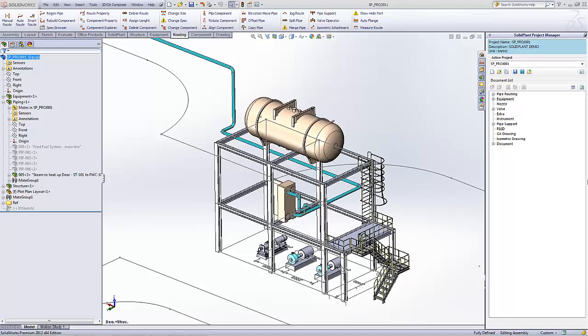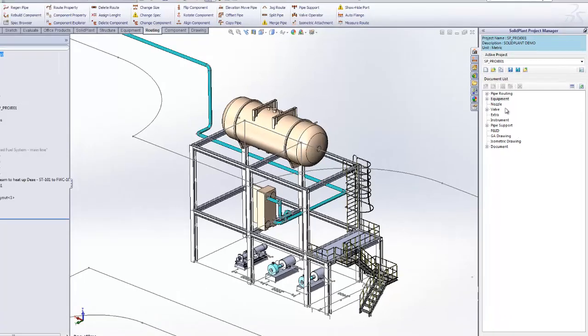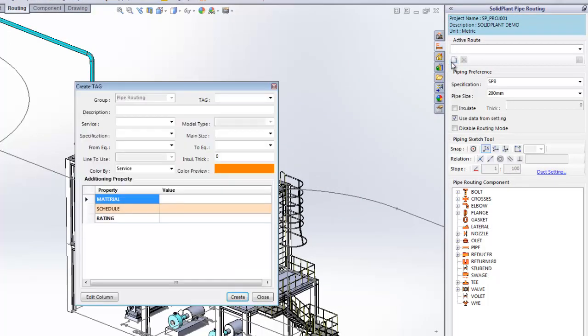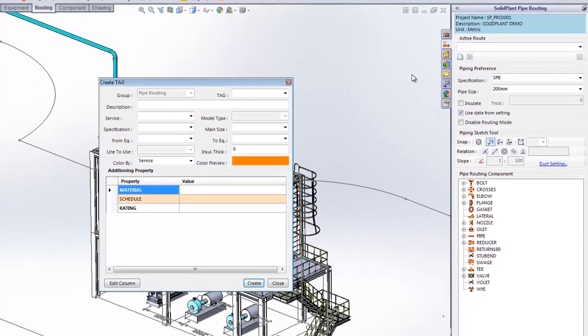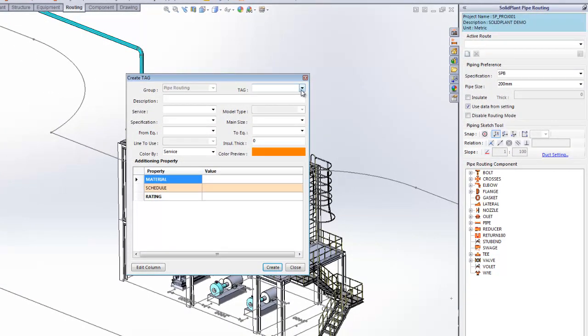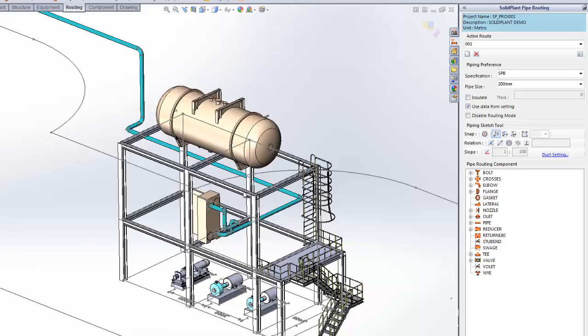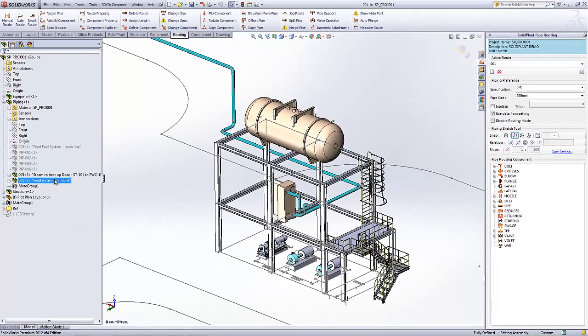First of all, we're going to click on the SolidPlan Pipe Routing Manager on the right side. Then we click on New Model Pipe, and a dialog box pops up. We select the tag we want to use for this pipe routing, and then we fill out all the information that is scanned from the PID and from the specification list. We apply, click on OK, and on the left side in the Feature Manager we see our model in blue.